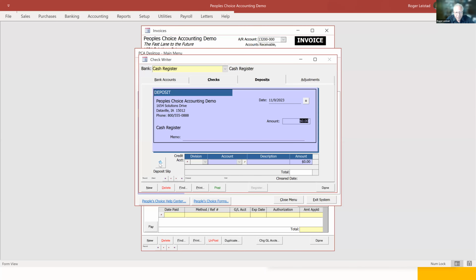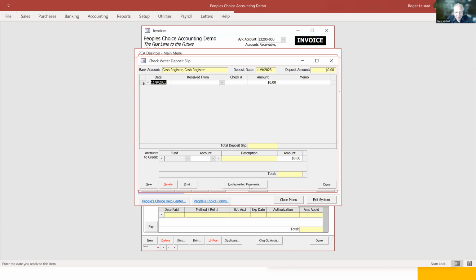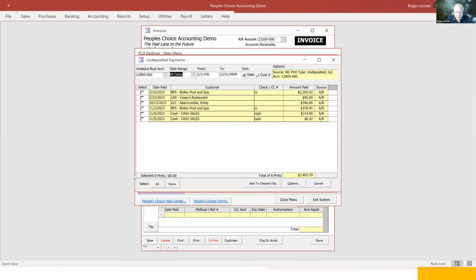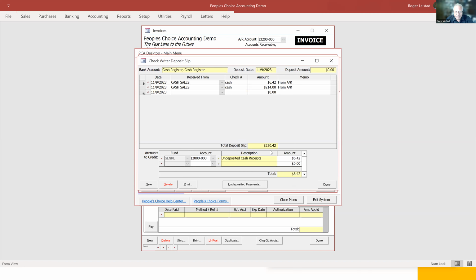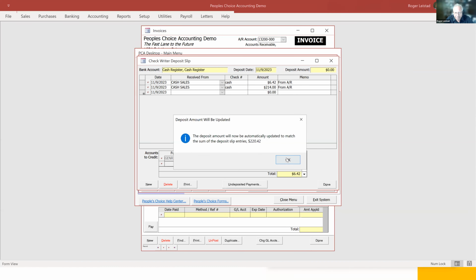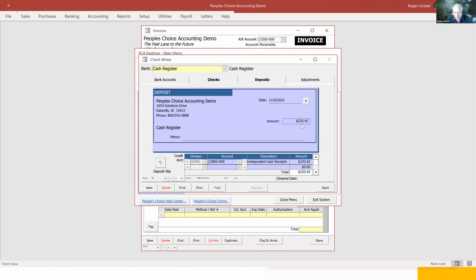And so you would come into here, you would go into the deposit slip, and you would look at undeposited payments. And you could see today that we had these 2 cash sales, and those are the 2 that we had, I guess. We didn't post. Oh, the other one was a charge that we entered. And so these were the only cash sales. So in terms of adding to the deposit slip, you can see that we have a total of $220.42 that got deposited into our cash register.